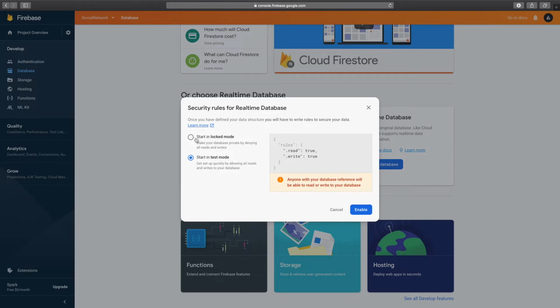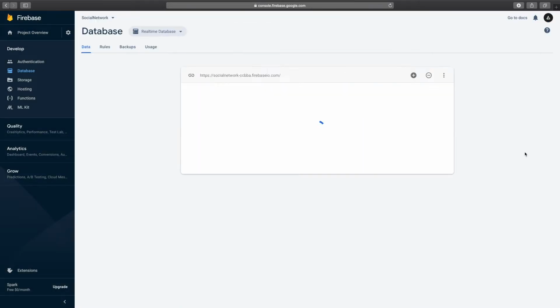You want to set up different parameters, such as checking if a user is logged in or not, and if the user that is grabbing the information, if it's their information or someone else's. So for this video, we'll just be setting everything to true for demo purposes. So we'll just enable, and our real-time database is set up. So we have our database set up, but everything is null.